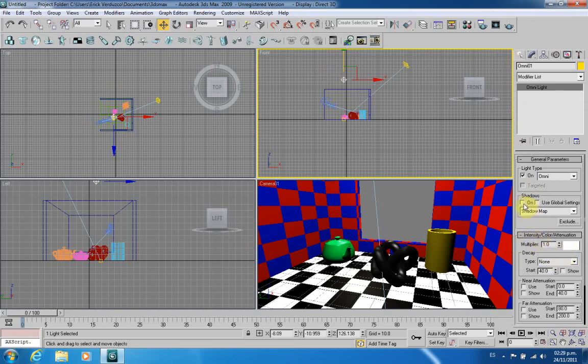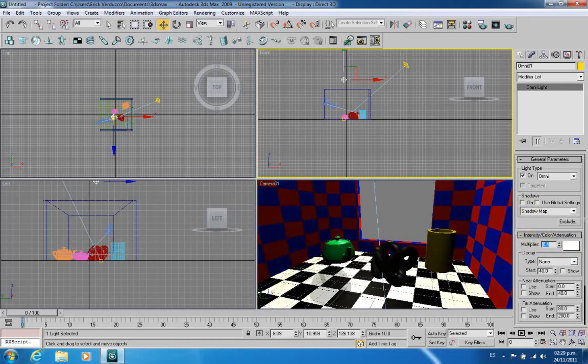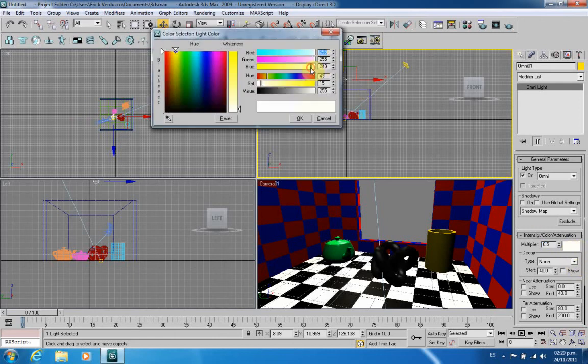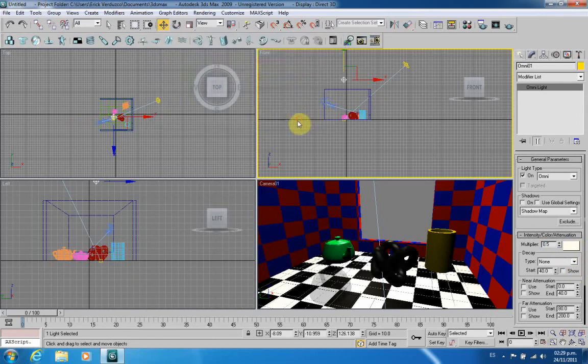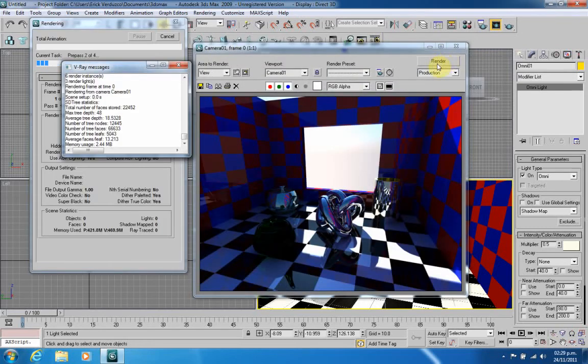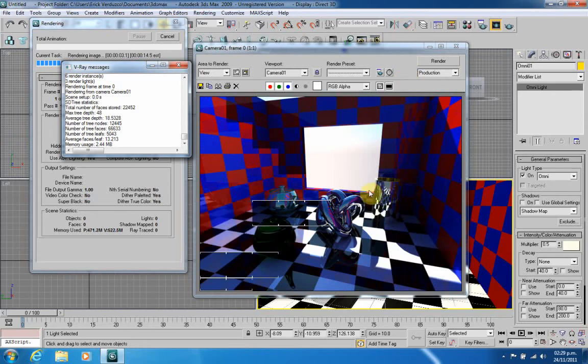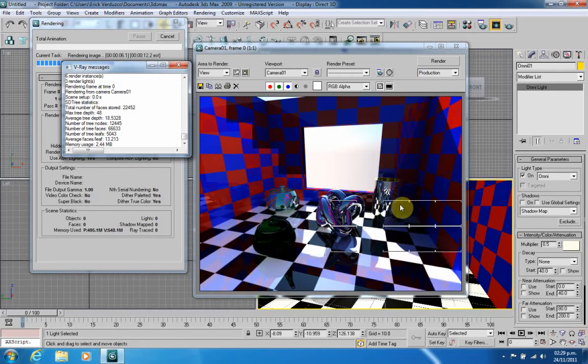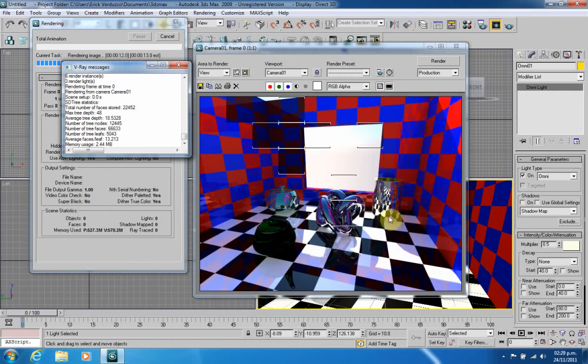Be sure that the shadows are not on, and for the multiplier you can put 0.4 or 0.5, that is okay. And the real light is a little bit yellow, so we can click like this. If we click on render again, we can see that it's a little bit more with lights. I like it, I really like it.